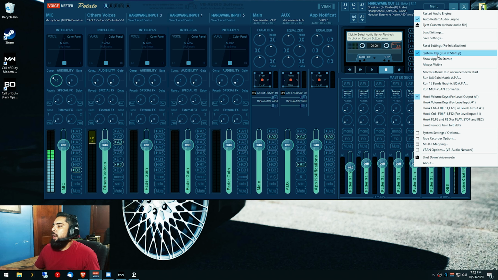Then on top of that, you want to have the system tray run its startup checked. That way, Voicemeeter will start when Windows starts. And then another handy thing to have turned on is this hook volume keys. And this hooks them to A1.